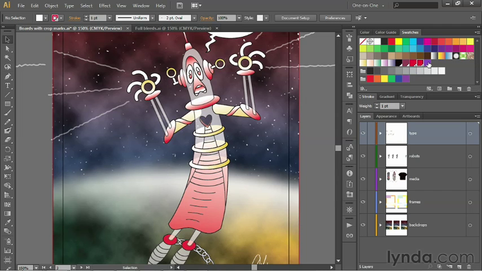Of course, I don't want to use that red. I want to use the purple instead. So I'll click on it, Pantone 266, and then I'll Alt-drag or Option-drag it onto mild violet.